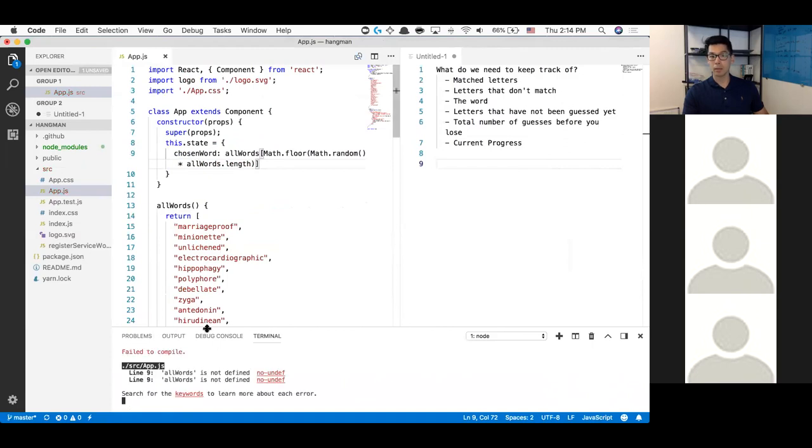Compiling. Failed to compile. allWords is not defined. So allWords, it looks like I might need to invoke it, huh? Yeah. Let's try it now. Nope, allWords is still not defined. Any other thoughts?